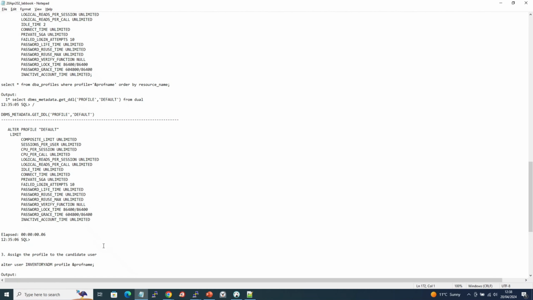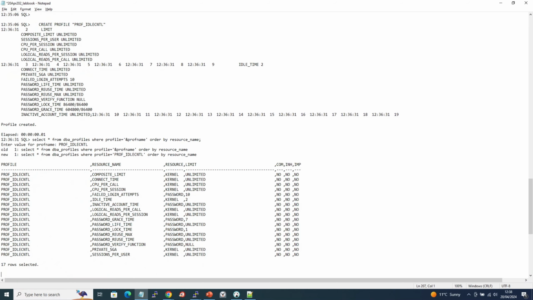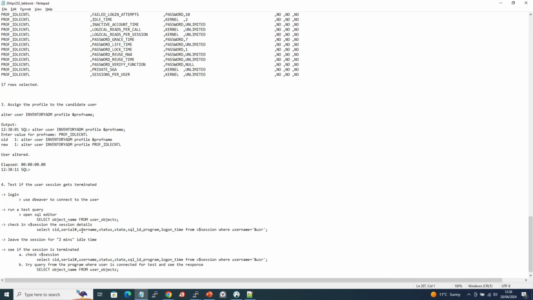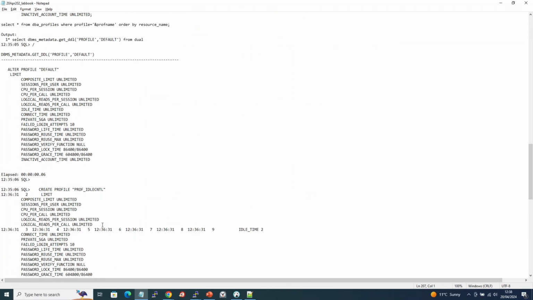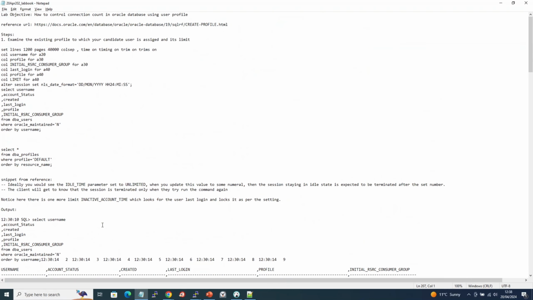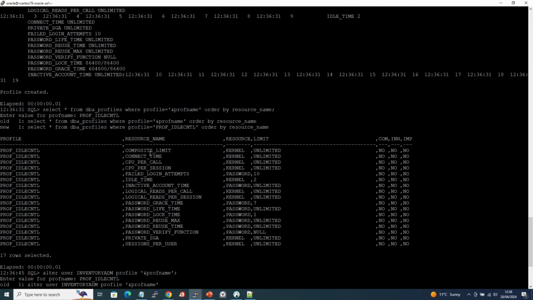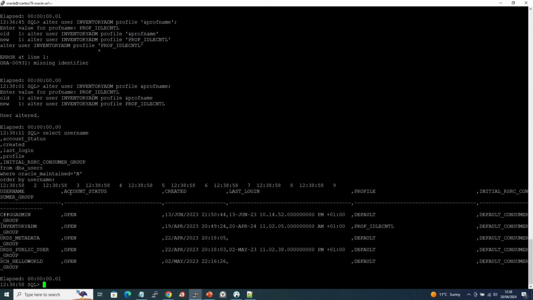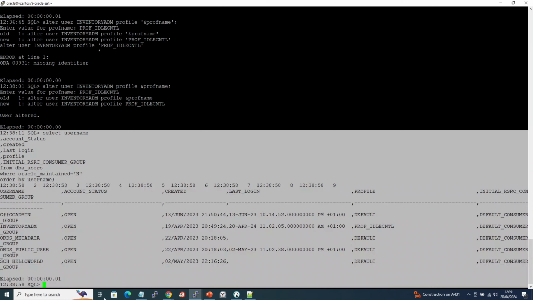This is in time to save the output. I'm doing that. Let's now run DB users. You can see here now it's no more default profile. It is profile underscore idle time control.